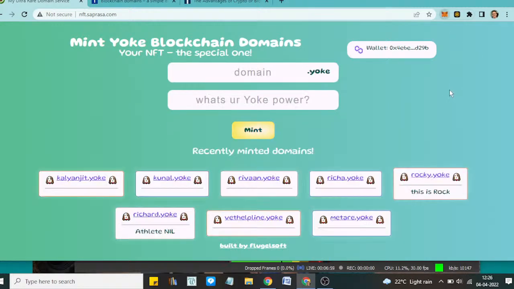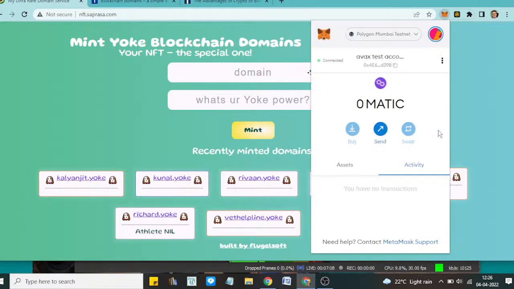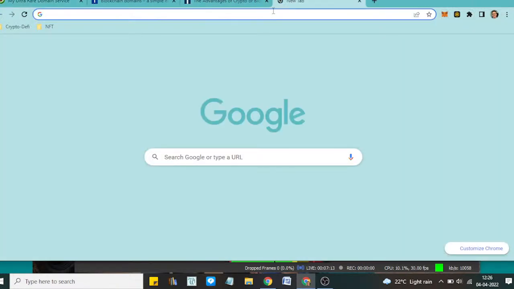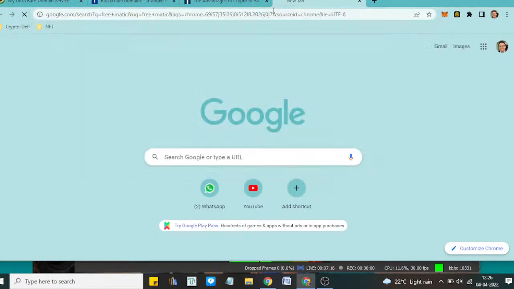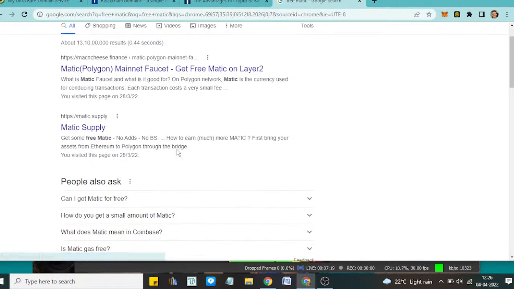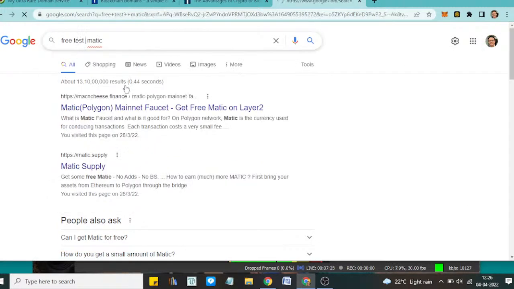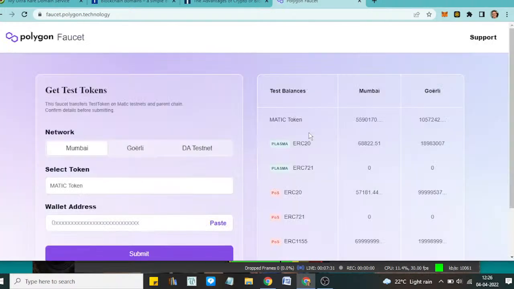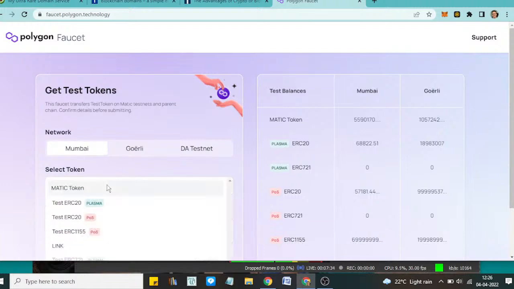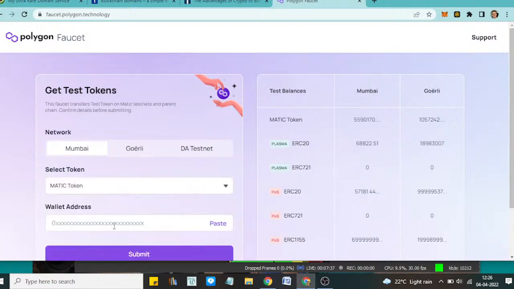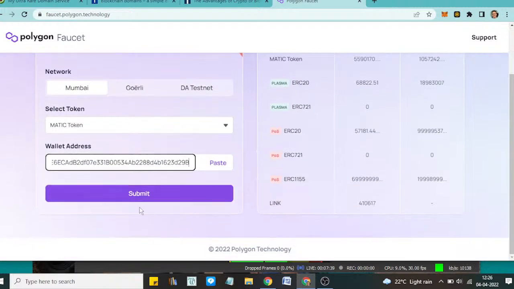So here I'll click on here. If I click here, I don't have any testmatic, so that is why it is giving that error. I'll click this address. This is my wallet address, and I'll search for free matic. Nobody will give you real matic, so this is the testmatic. We will go to the Polygon faucet, and then we'll choose Mumbai, then we'll get some matic token, and we have to put the wallet address here, and then click on submit.